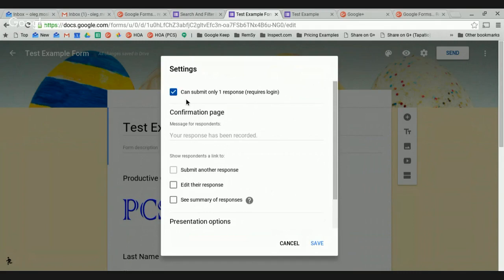They have to log in. It will force them to log in. They put in their responses, and that's it. If they try it again, it won't let them.